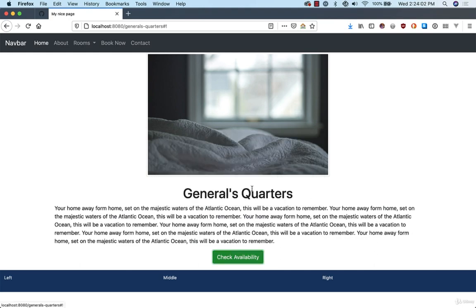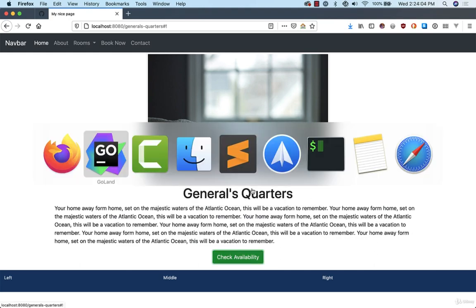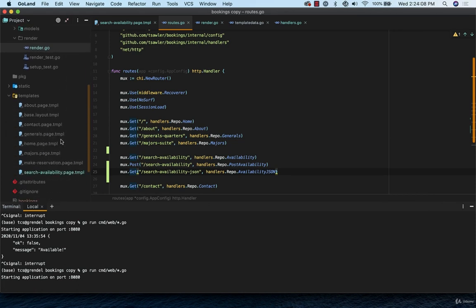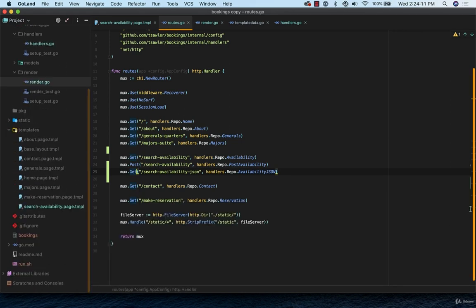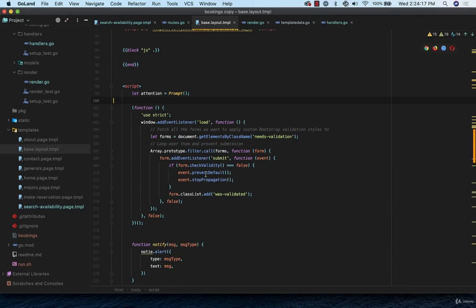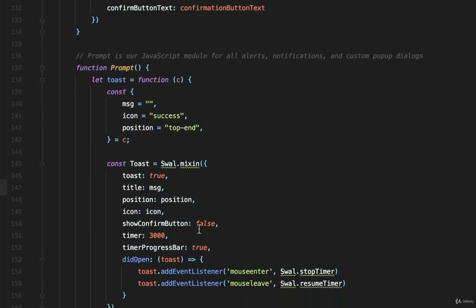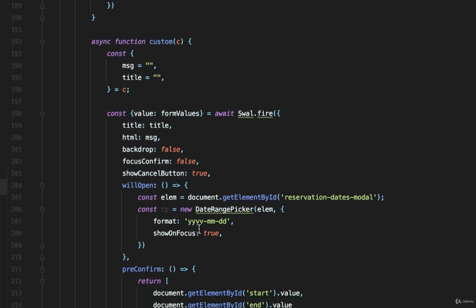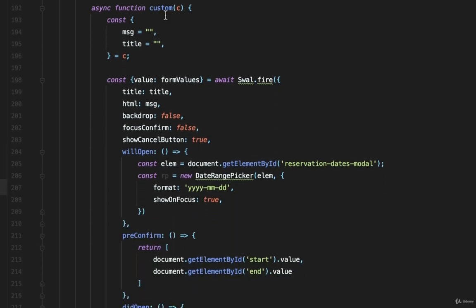So obviously, one of the places we have to do this is in JavaScript. So let's go to our layout page, and I'll close this down here. Let's go to, we put all of our main JavaScript on the base layout. So the base layout is right here. And we go down to the section called prompt. And the internal function from our JavaScript module that we're calling is called custom.